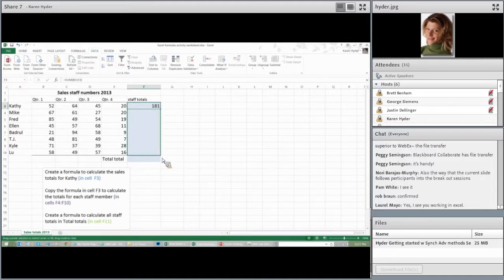But something that I think is really cool about this is if I wanted to call on a participant at this point and ask them to drive Excel for us, I could turn over controls of my shared application to one of you. And then you would be able to click in cell F11 and do what it takes to create a formula to calculate that column.